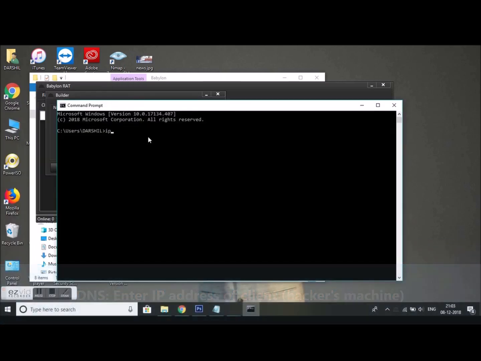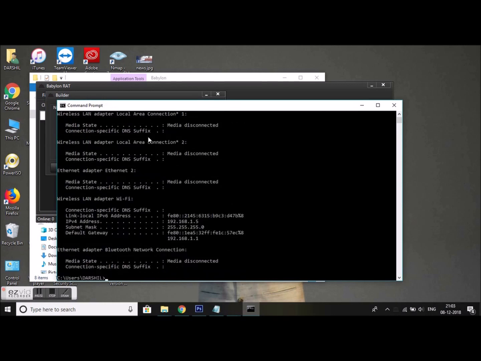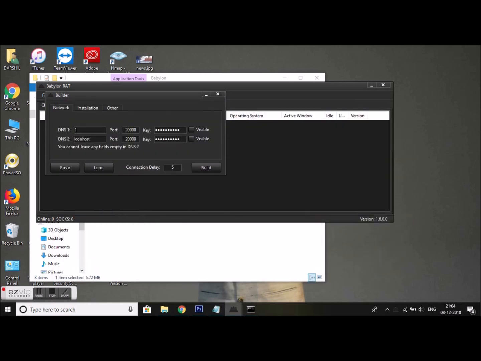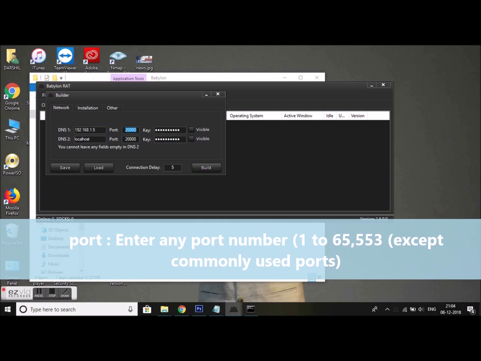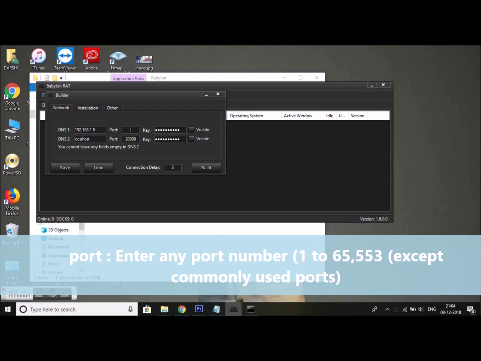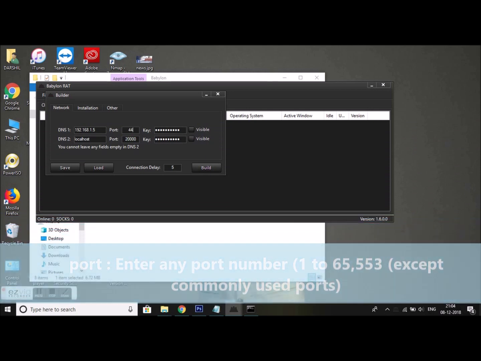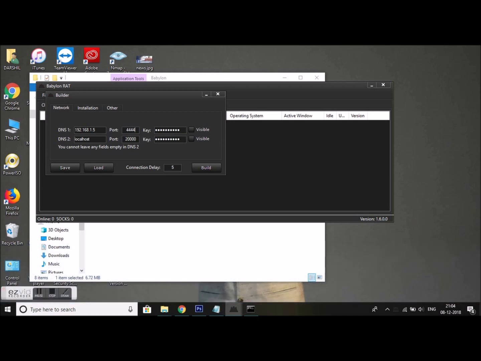There is only one condition, that the victims, I mean the client and server, should be connected on the same Wi-Fi, because we are executing this on a local area network, and that's why we are using the IP address 192.168.1.5. That is the local IP address of this machine. And port, you need to select one port. So you can select any port. I have selected 4444, and key here. So this key will be used to connect with the client machine further.